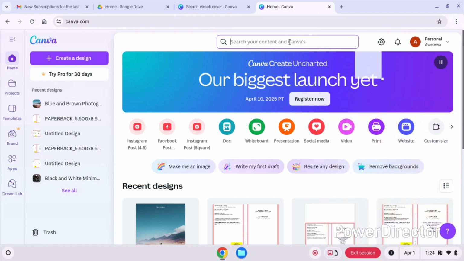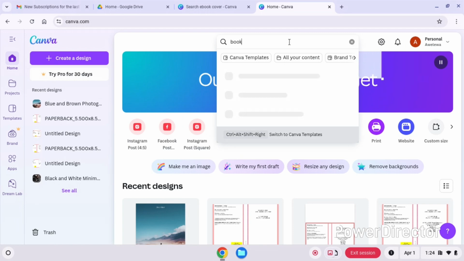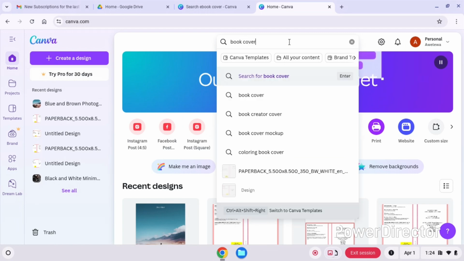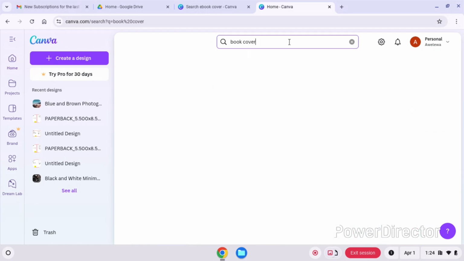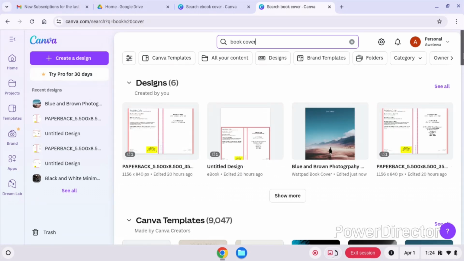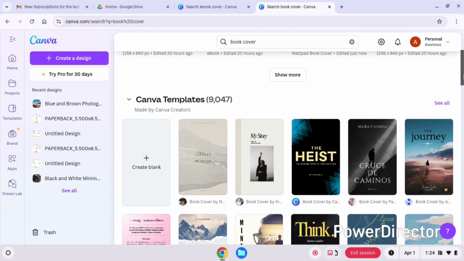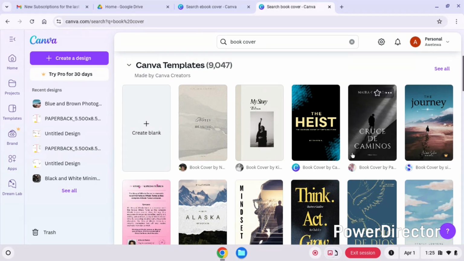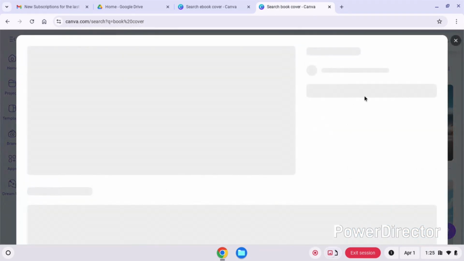Now to create a paperback or a hardcover, you type in the search bar book cover or ebook cover really, because you're going to make use of the ebook templates. As you're going to see what I'm going to do here, you will make use of the ebook templates. I'm just going with this one, a random regular one, customize it.